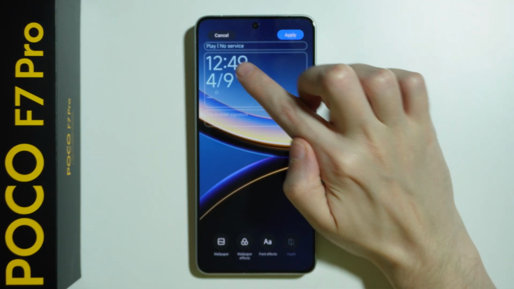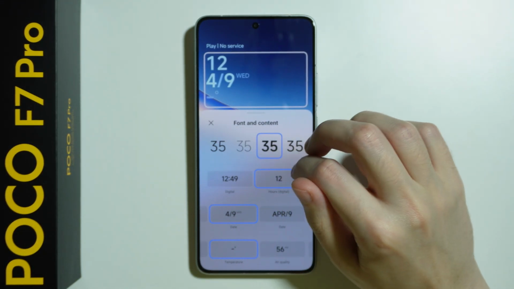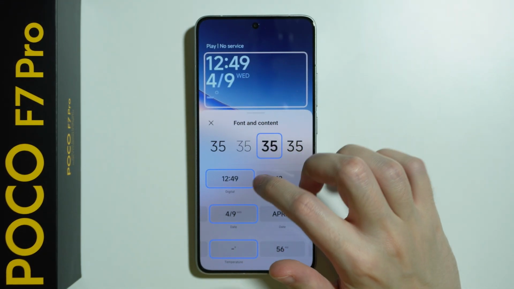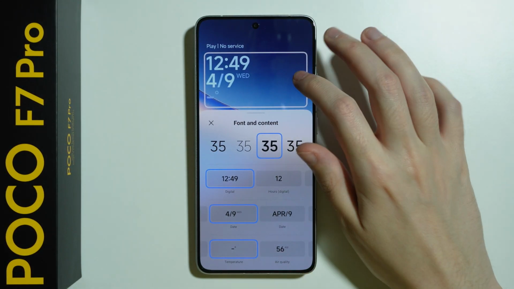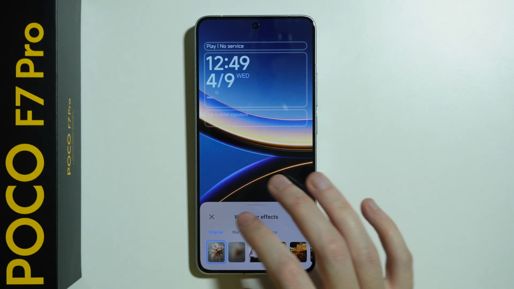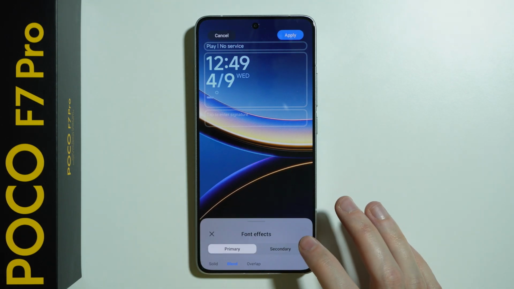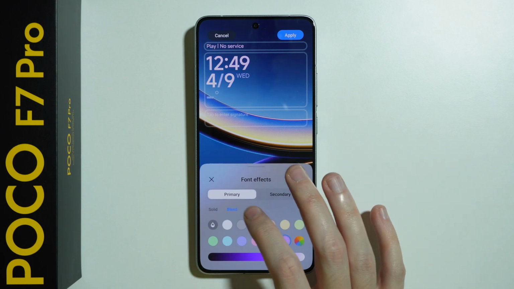So now we can tap on the clock in order to customize, for example, the font. You can customize the content. So for example, you can split the time into 2 lines, and that is pretty much it. In addition to that, of course, we have some wallpaper effects and font effects here. So you can, for example, choose a color. You can customize it a little bit.